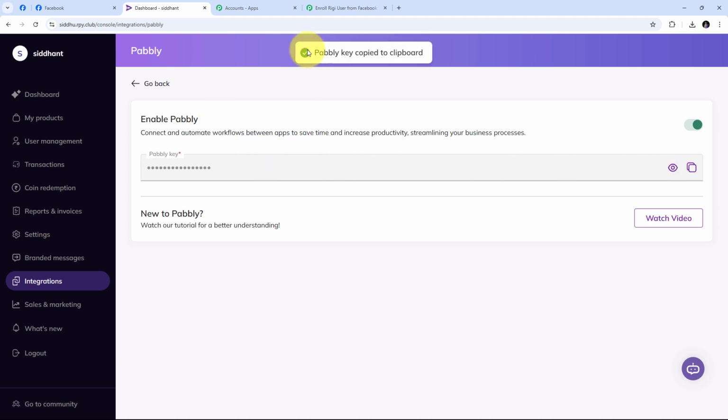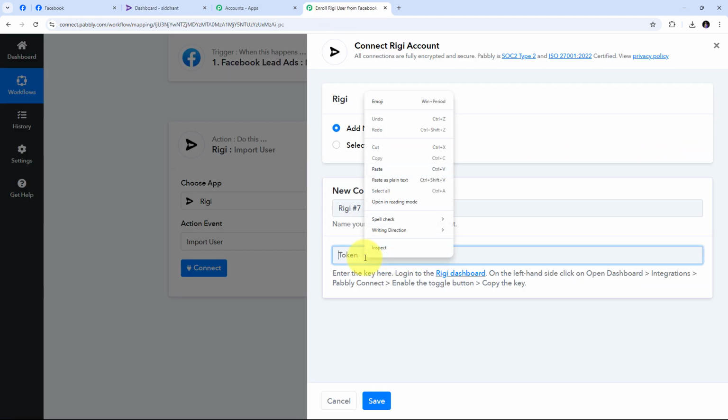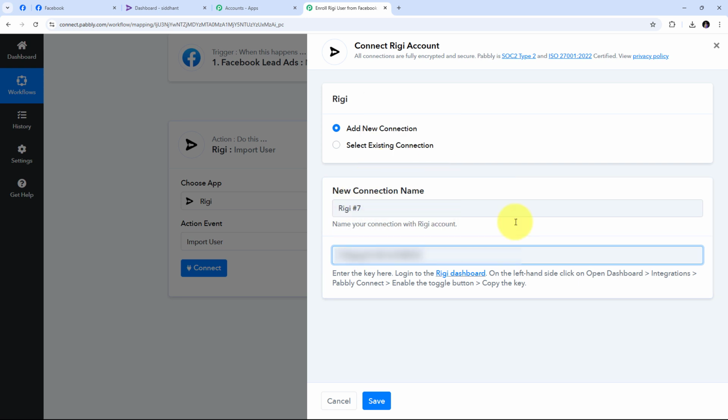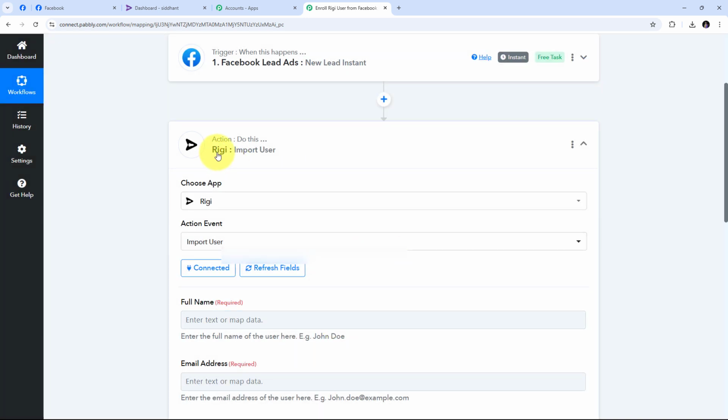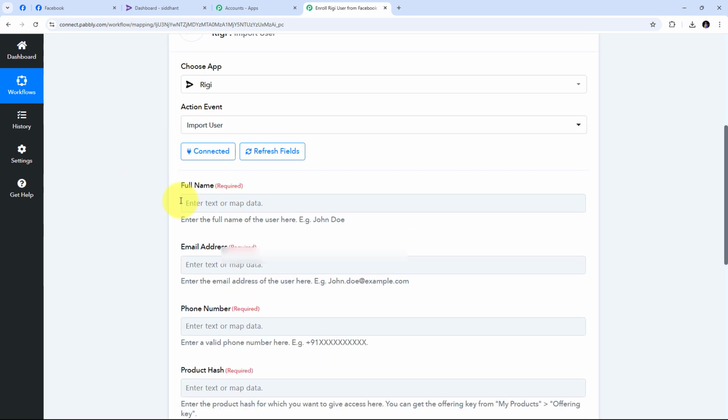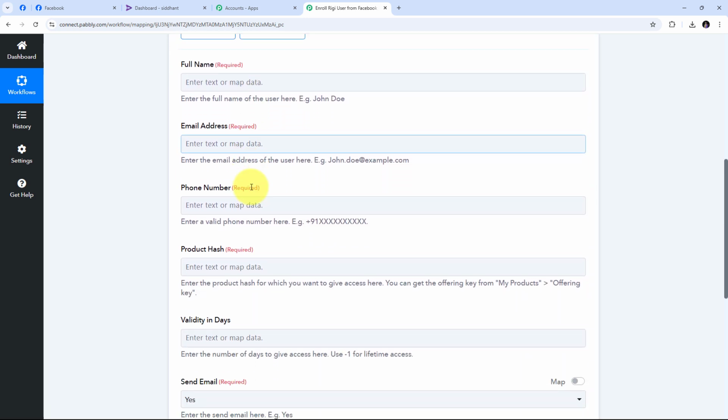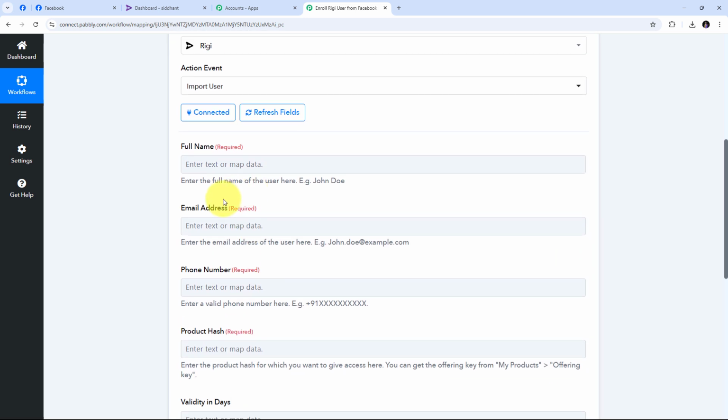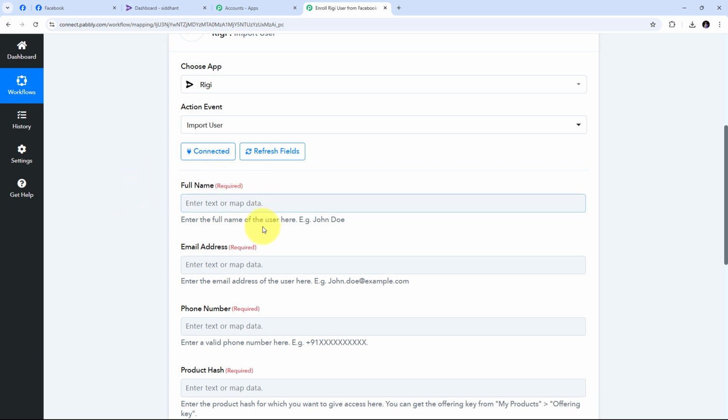I will go back to Pabbly Connect. And I'm going to paste that key here in this tab of token. Now that I have added my key, I'm going to click on save. And here I've connected Rigi with Pabbly Connect. Now for enrolling a new user, I have to fill all these details. And here what I'm going to do is, I'm going to fill the detail from my response of Facebook lead ads. And I'm going to use all the response of my lead. And by using those details, I'm going to fill all these tabs.